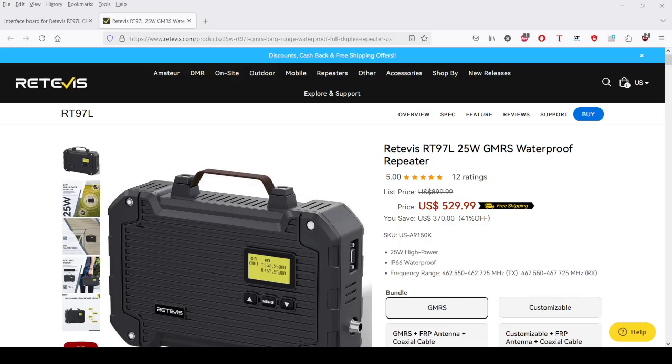I've been asked by a couple people if I'm going to have an interface board available for the new repeater that Retevis came out with. And to answer your question, it depends on if I get enough people to sign up on my website for me to go forward with this project.